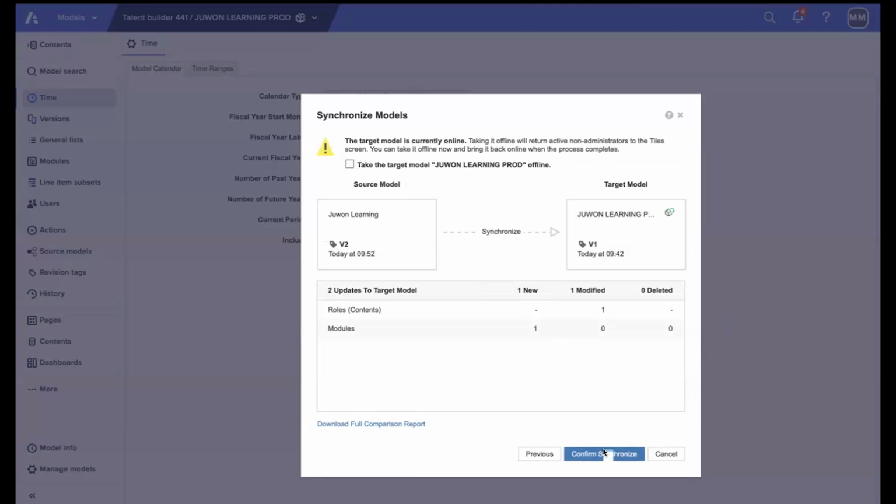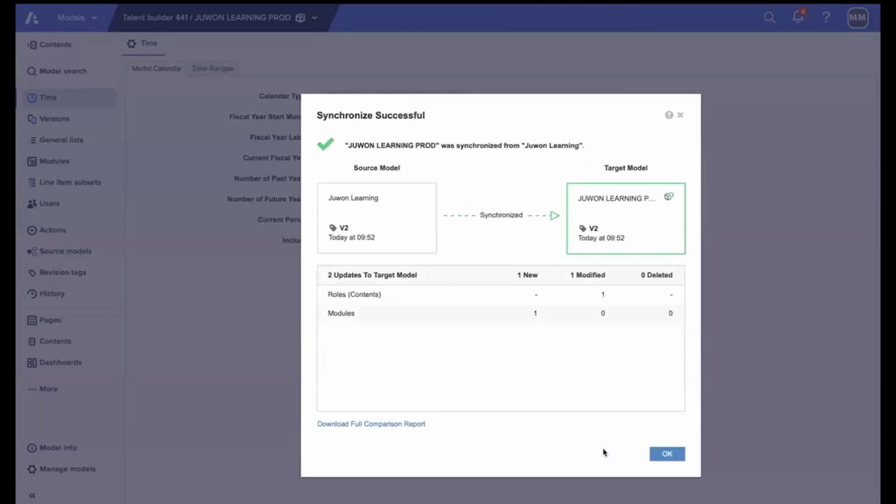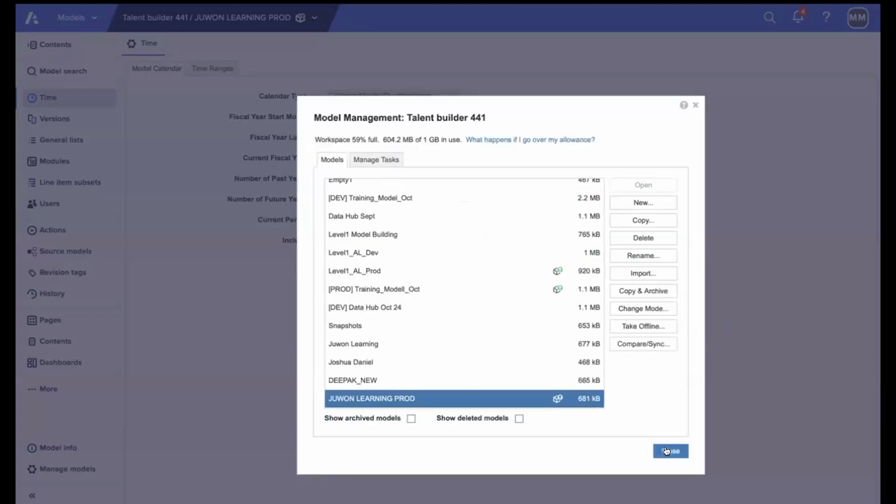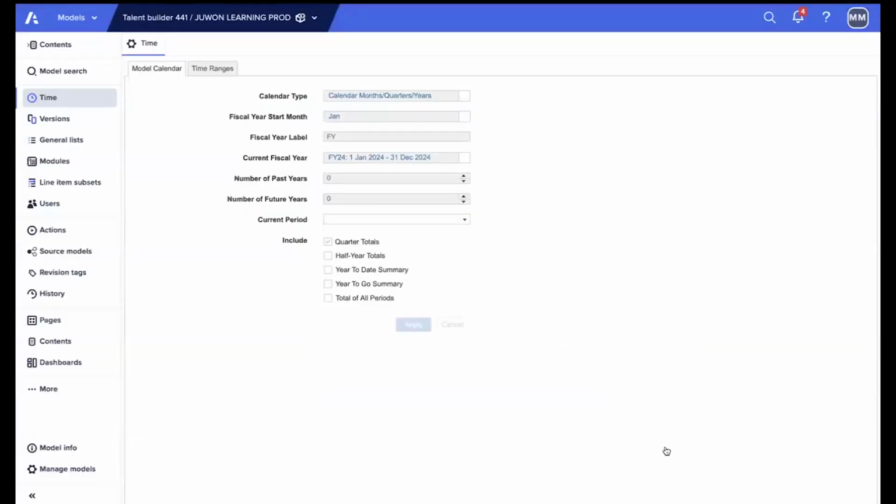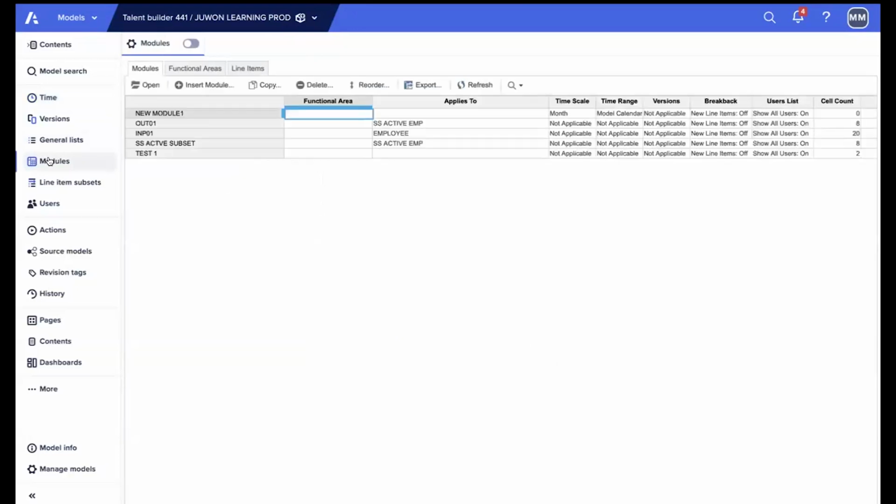Okay. Click on OK. So now the deployment is done. This is what we call ALM. Now go back to modules and you see the new module has been added. Yes, it has been. Okay, so this is very good. I understand that.